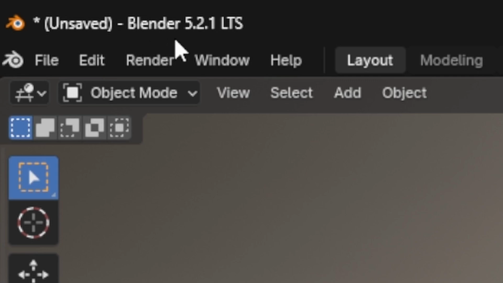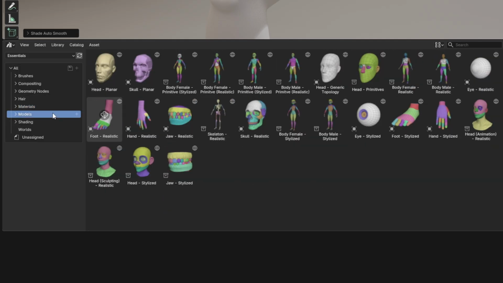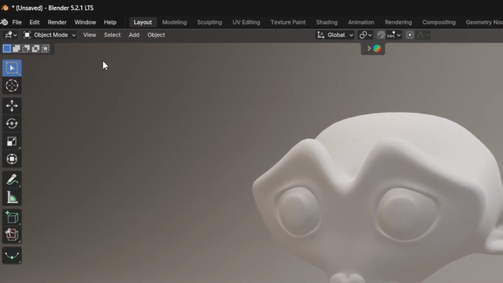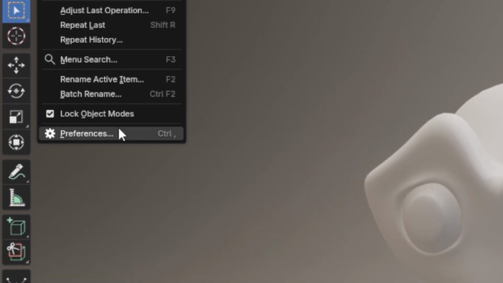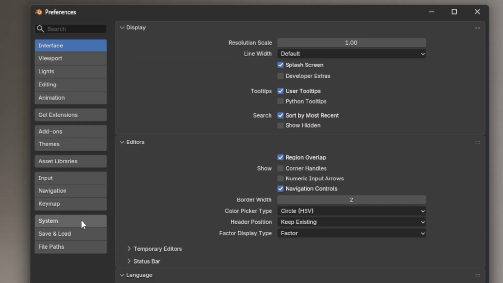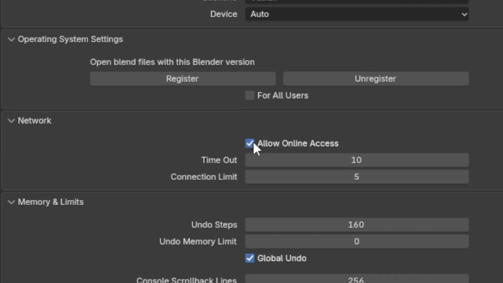Are you using Blender 5.2 and do you want to download free assets made by Blender? First go to Edit, click on Preferences, click on System, check Allow Online Access.